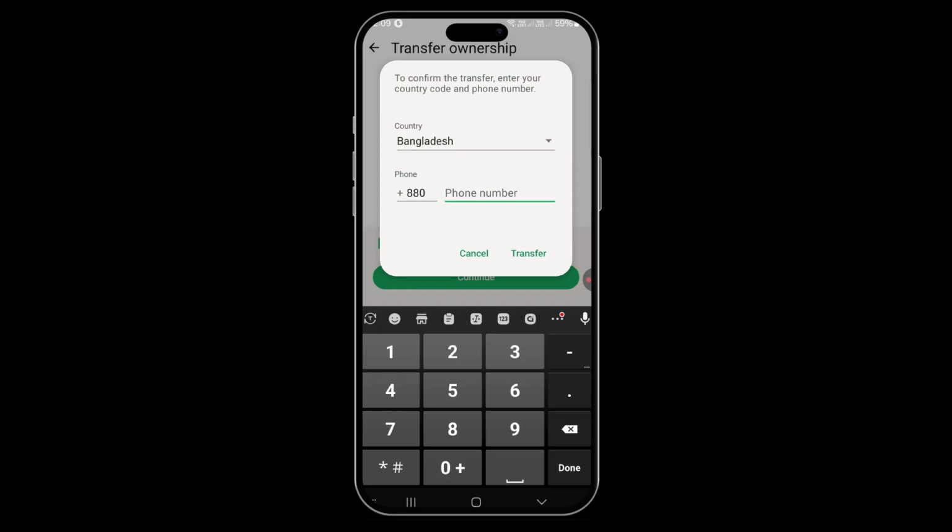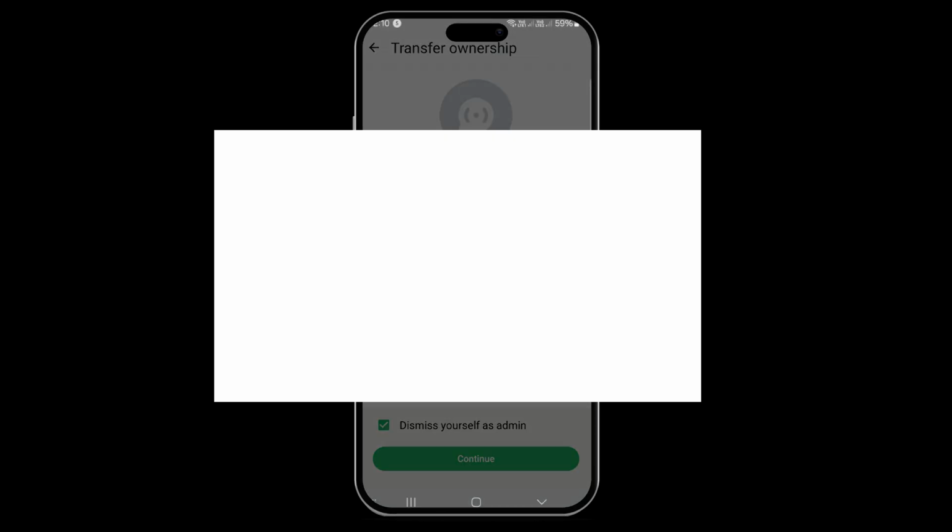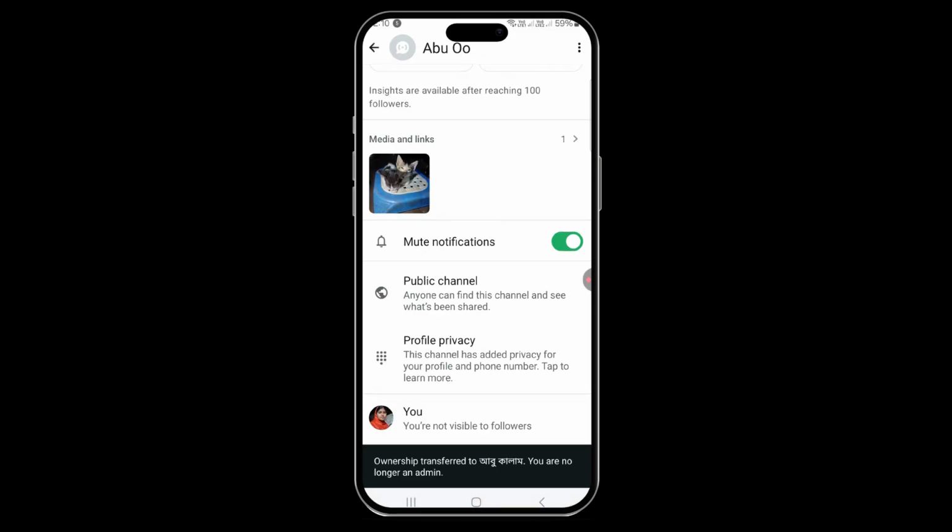Now you need to type your phone number. Now click on transfer. Then, wow, already invitation sent to this person. If this person receives my invitation, they are owner in this channel. Now I am leaving from this now.